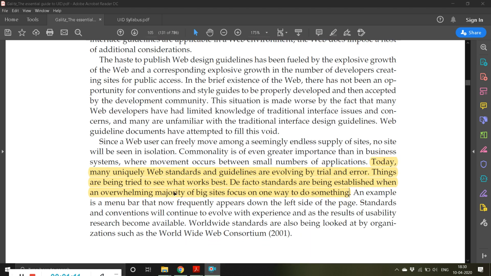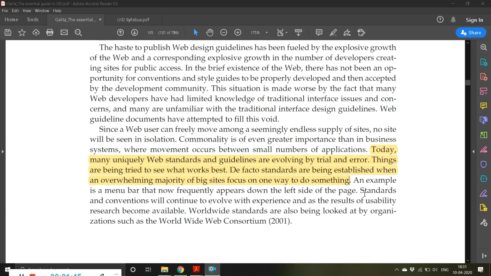Today many uniquely web standards and guidelines are evolving by trial and error method. So things are being tried to see what works best. The de facto standards are being established when an overwhelming majority of big sites focus on one way to do something. So how exactly are the guidelines made? When many people start using a certain guideline or certain style, then it becomes a guideline. That is basically done through trial and error method. If everyone starts liking that, so many other websites also follow the same.